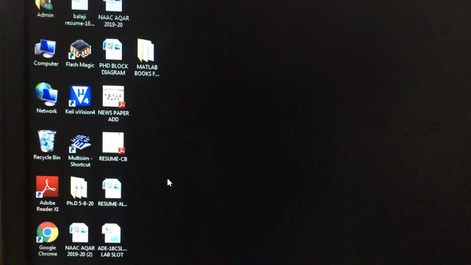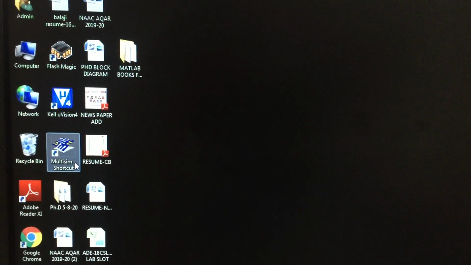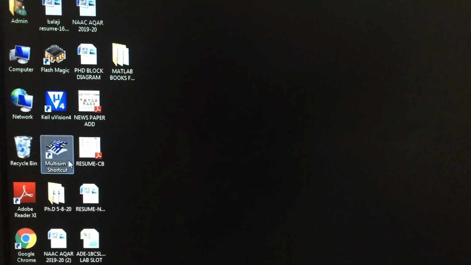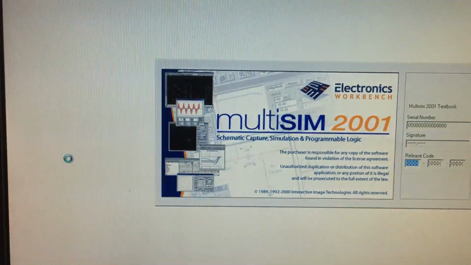Okay, let's move on to the third experiment of part A, window comparator. The theory and everything is already explained. I'll just show you the execution part here. Let's start with the same process. Double click on the Multisim icon.